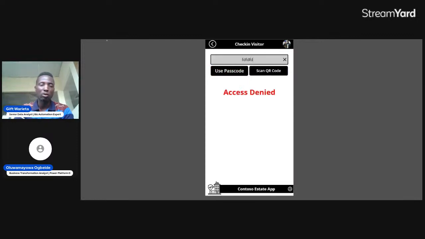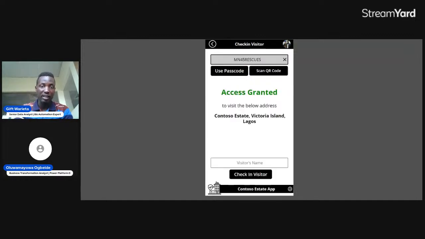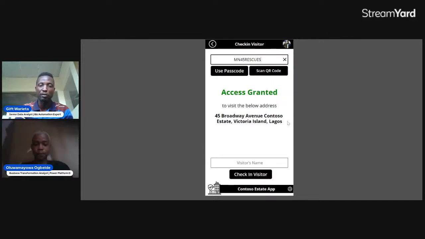So if I put in a wrong passcode that a visitor brought in, it's going to tell me it's not there by giving us the inscription saying access denied. But if that code exists, like this one now, it will tell you access granted. Okay, so this tells us this particular visitor wants to visit this resident, number 45 Broadway Avenue, Contoso Estate.